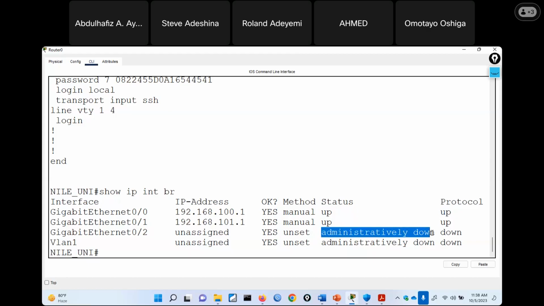I can go to this interface right now without any IP address, as long as I have something connected to it, and just say no shutdown. It's going to show me up, but it will not have an IP address. Coming back to this one here, why must you always see two ups when you are troubleshooting?